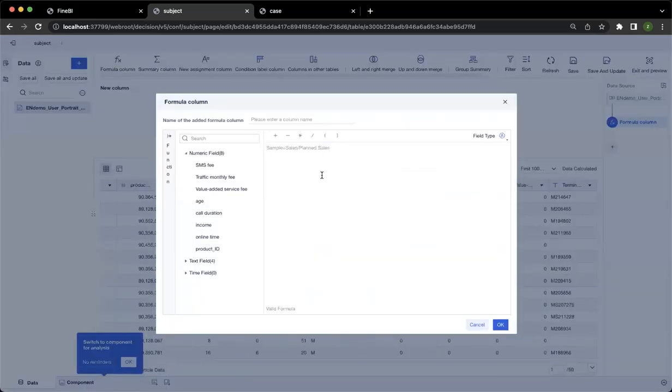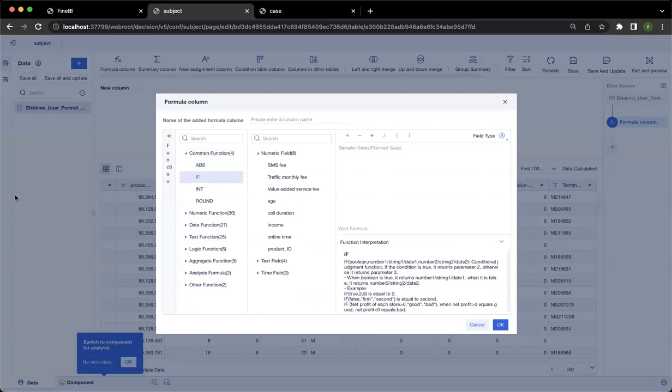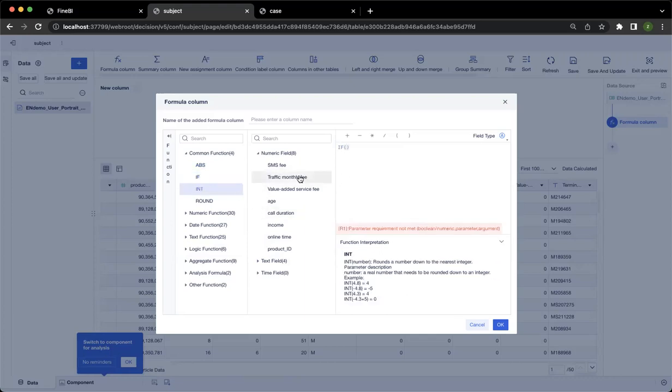The first is the formula column. As we can see, these are all the formula functions in FineBI. And this is the field area, and we can input our formula in this area. For example, a valid formula will give a new column, for example age.